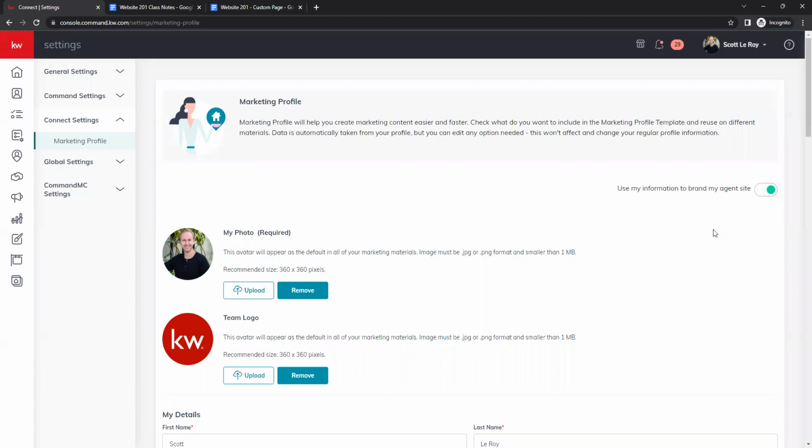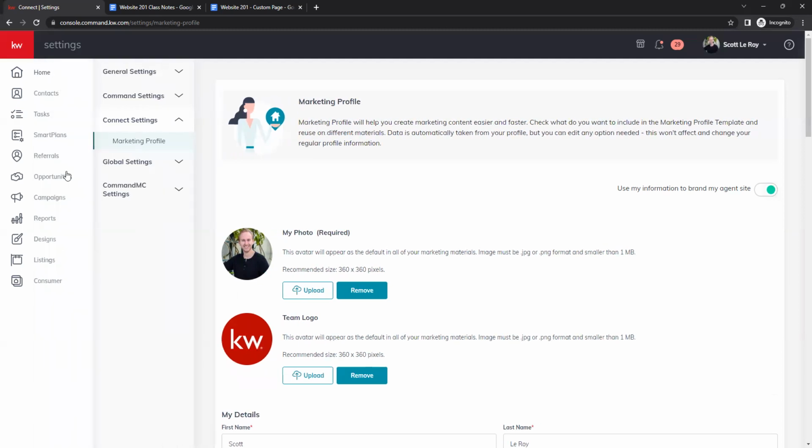So now that we have gone over the marketing profile, we can go ahead and head into the websites. So we're going to go into the consumer tab. That's going to be the last one on that left side menu. And if you're not sure of these icons quite yet, if you click on the red KW in the top left corner, that will bring out a detailed menu for each of these icons. So we're going to go into consumer.